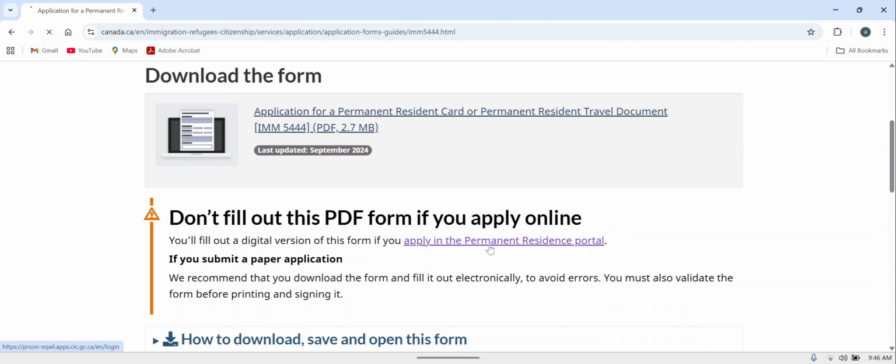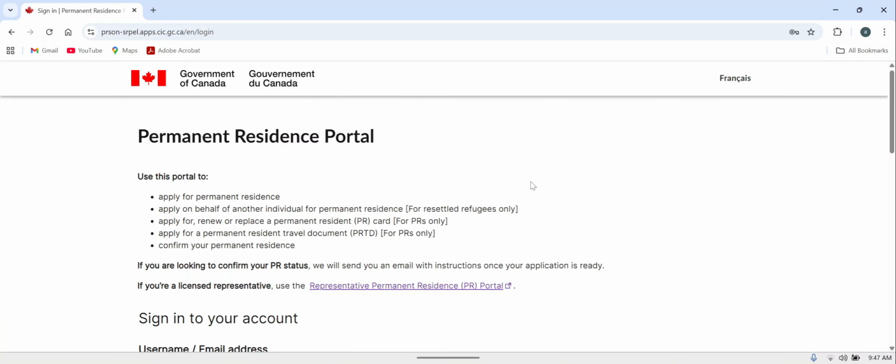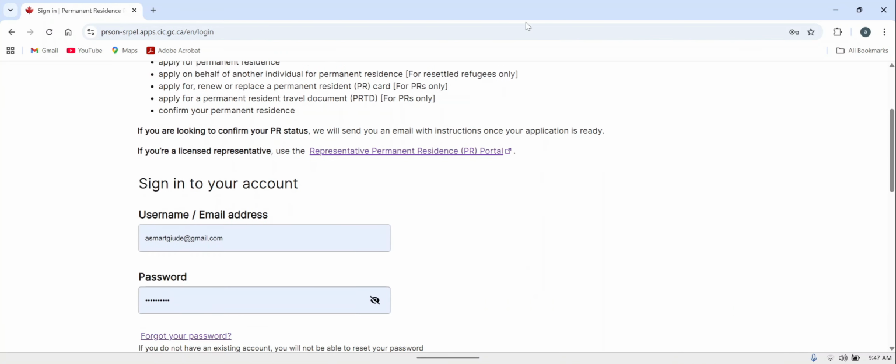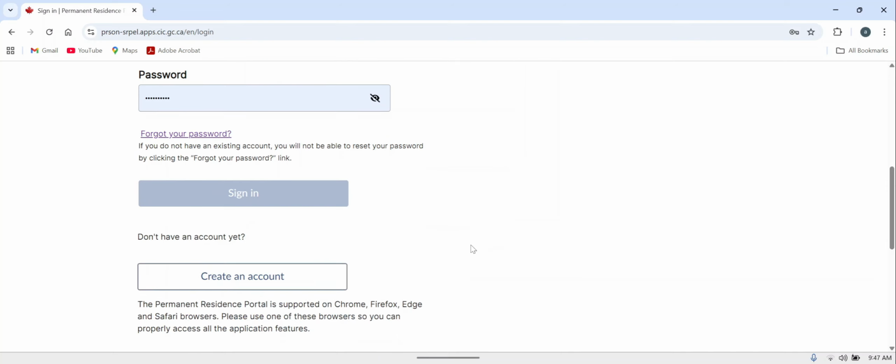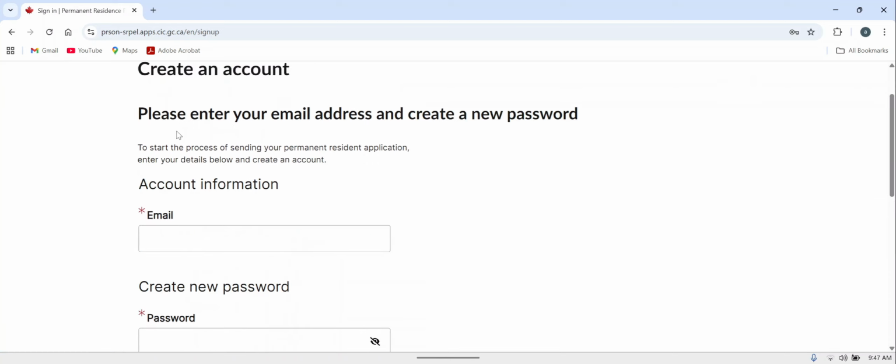Click here, and on the permanent residence portal, sign in to your account. If you have an account with IRCC, you can directly enter your username, email address, and your password, and click on sign in. But I will show you how you can create your account if you do not have one. First click on create an account, and here you can see, please enter your email address and create a new password.